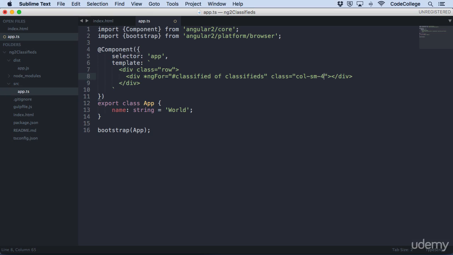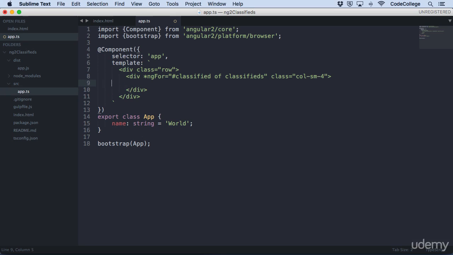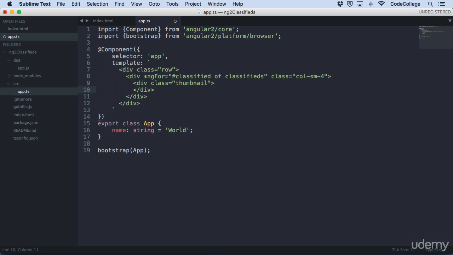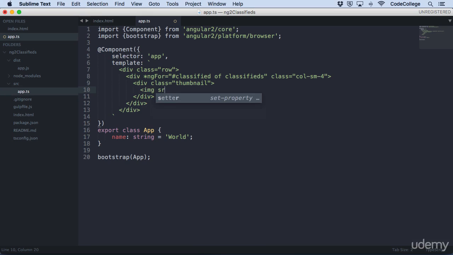All right, so then within this div, let's set up all of the content. So now we can come over and we can give maybe a div with a class of thumbnail, and that'll give us some bootstrap styles for this part. And then within that thumbnail, why don't we start with the image? So let's do image, and the source is going to point to our classified image. So classified image.